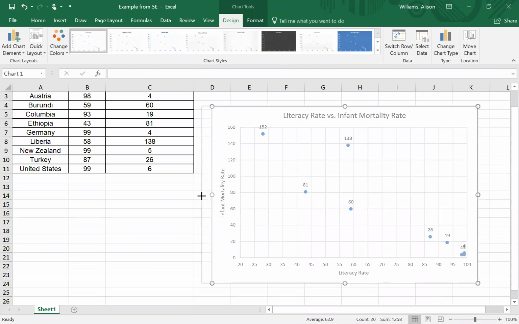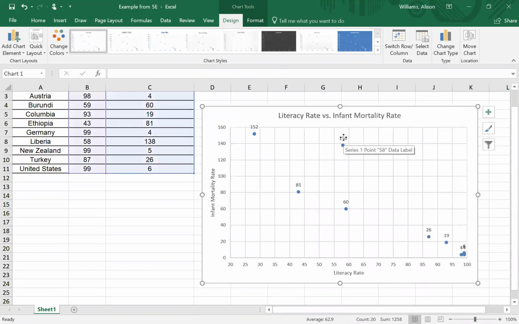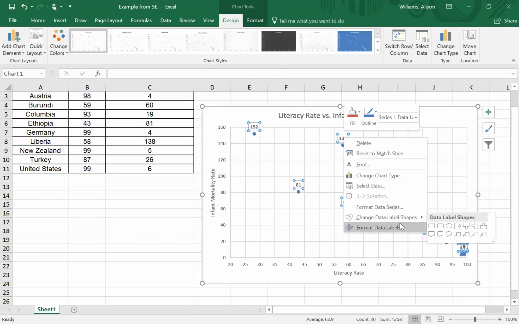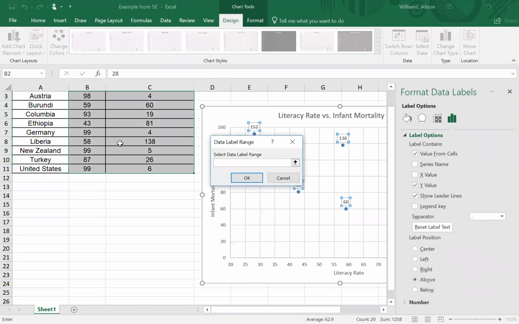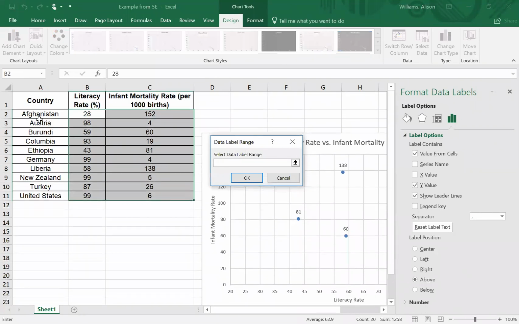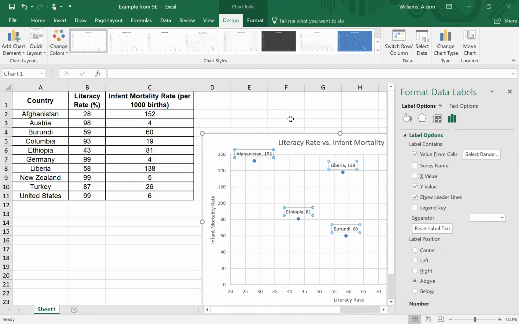Now, one other cool feature I wanted to show you is that with these data values, we can change them. If you just right-click and go to Format Data Labels, and you select Value from Cells, instead of calling these the Y values, I can actually tell the computer to use these country labels instead. So I'm going to hit OK. And then it gives me the country labels as well as the Y values. If I don't want the Y values, I can go ahead and deselect that, and I'll close it.